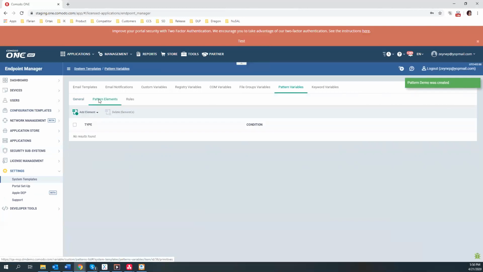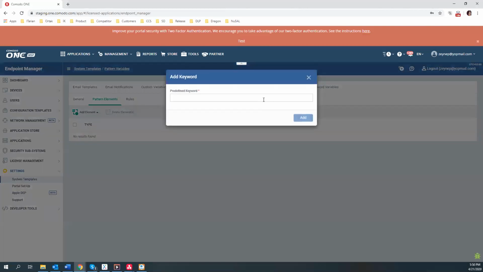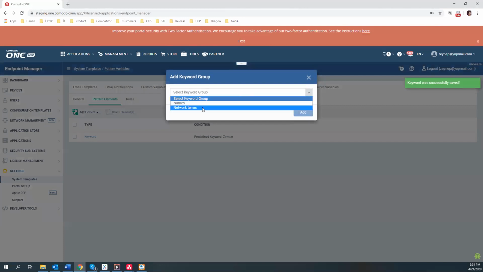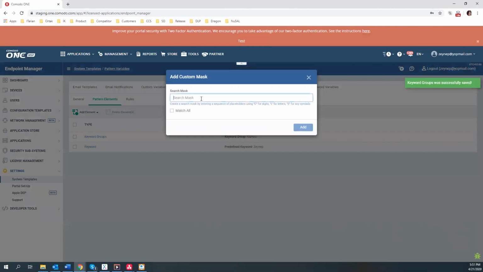We have a pattern elements tab, as I mentioned, and then we have keyword groups and custom mask ability. The other one is our predefined patterns we can add to the rule also. I can add a keyword, and I can add a keyword group here also, and I can add a custom mask. It is important. For example, I will select digit, letter, symbol.